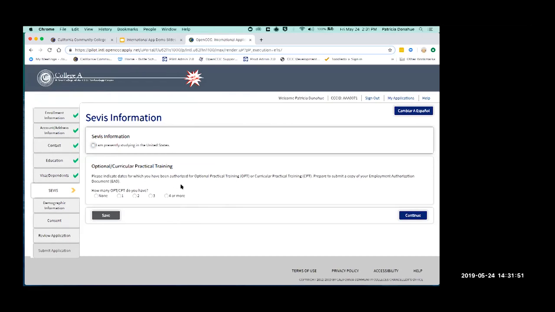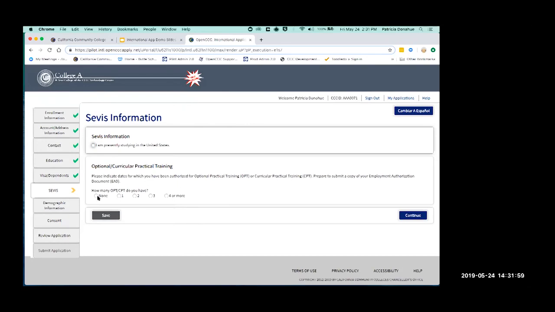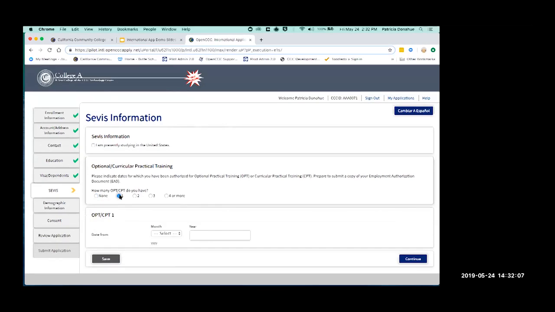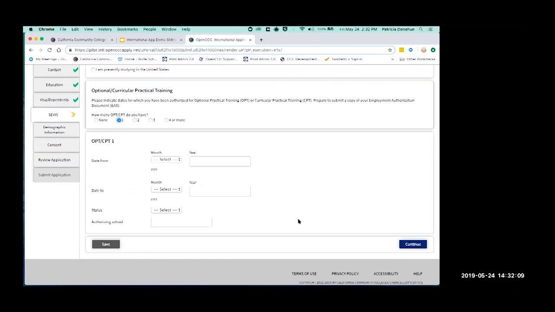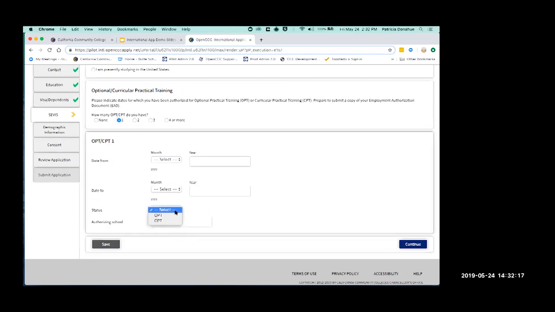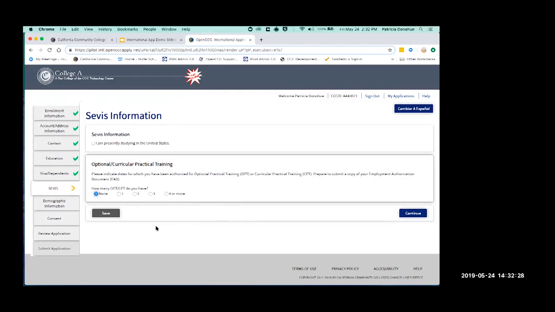For their OPT, OCT, or CPT information for practical training, again, this is optional, but we will want to have them say none if they don't have any OPT information to report. If they do, depending on the number, we have some required fields here. We would like to know the date from, and the year, and the date to, and status, whether it's optional or curricular, and then the authorizing school. But again, it's not required to have that.